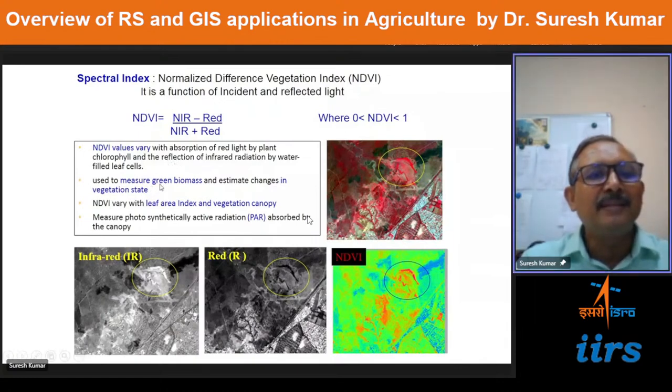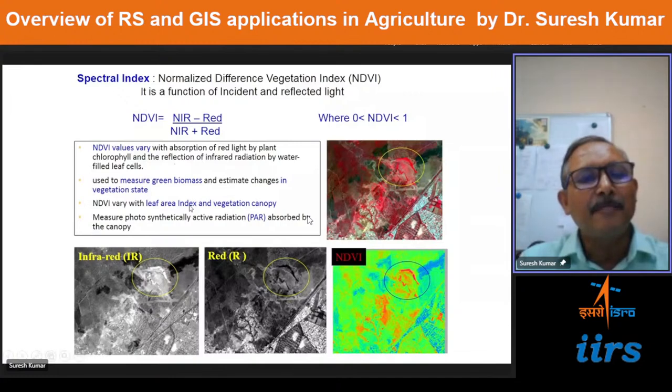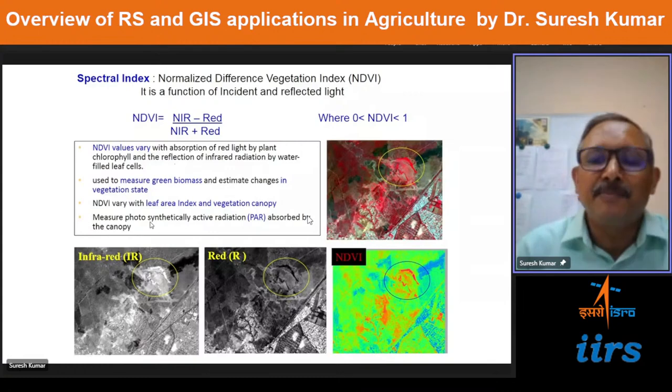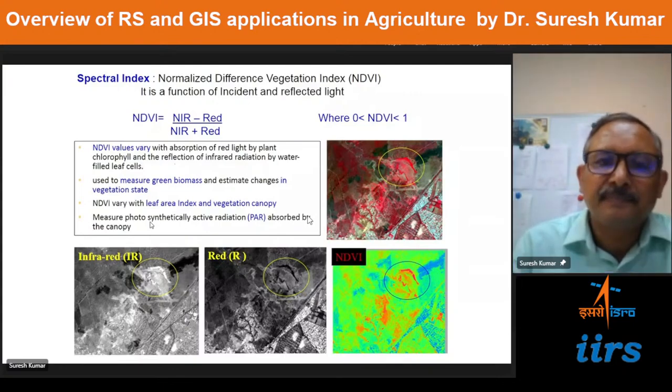It is used to measure green biomass. It is used to estimate the changes in vegetation state. NDVI also varies with leaf area index, so we can calculate leaf area index. We can calculate the vegetation canopy. It is even used to study or measure the photosynthetically active radiation which is absorbed by the canopy. So NDVI is found very useful in studying the various vegetation parameters, and I will show you its applications in the coming slides.